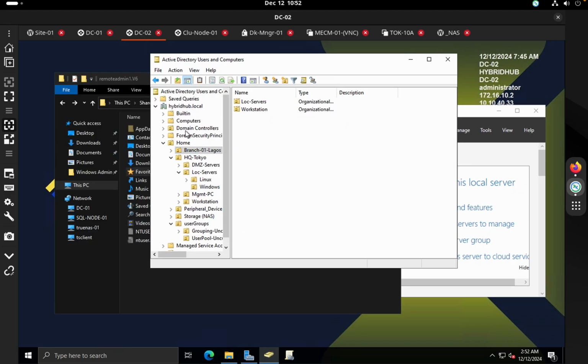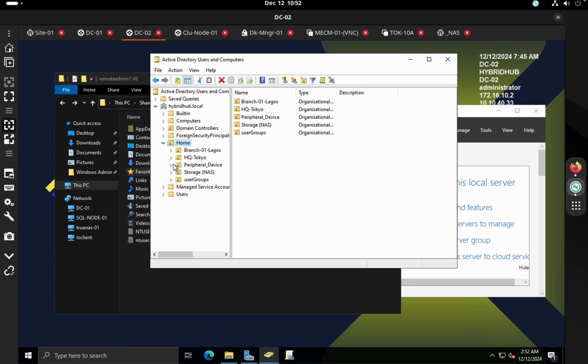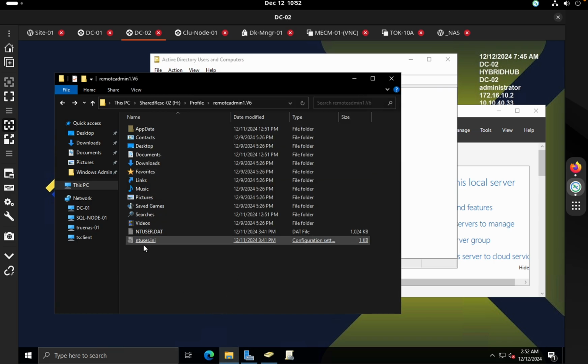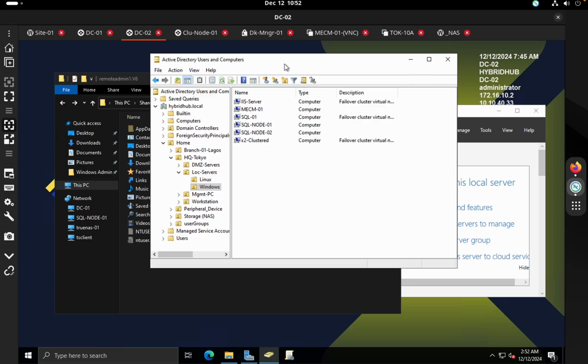If I just show my computers here, my organization unit, I go to my branch, let's say Tokyo, my local servers, my Linux servers, you can see they are joined to my domain. My Windows servers are joined to my domain. My clustered nodes, my SQL node, clustered, they're joined to my domain. My IIS server is joined to my domain. That's the IIS cluster anyways. Because they are joined, we know the legitimacy of these PCs, and that's why this domain controller is being replicated and backed up as well.